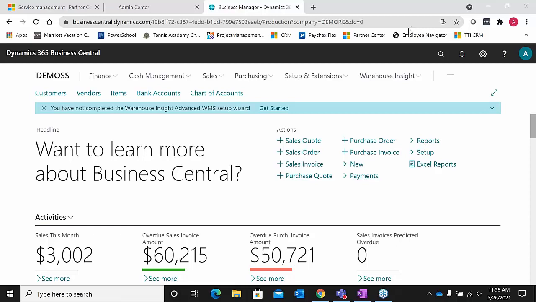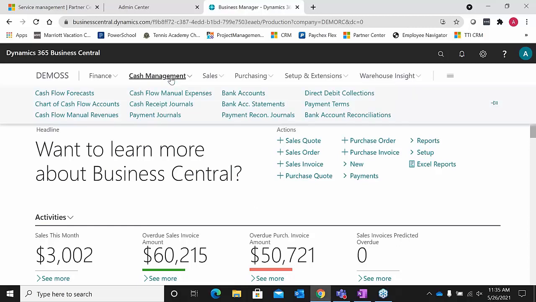Thanks, Jason. I'm going to go ahead and show my screen again. And if I go to the cash management menu, you can see lots of different screens here. I'm going to focus in on bank accounts and bank account reconciliation so we can compare to GP. But I do want to mention quickly the cash flow piece. It's a really cool feature within cash management.